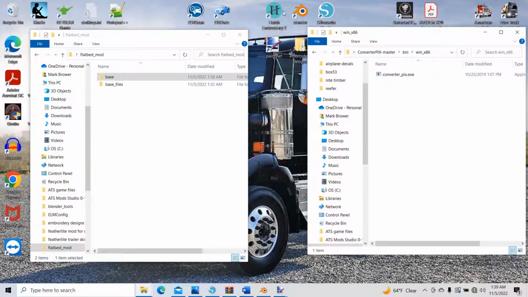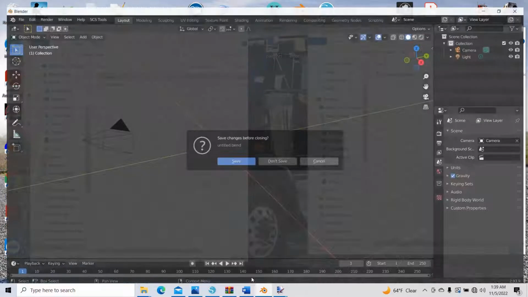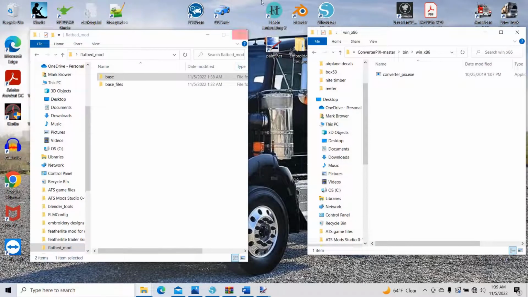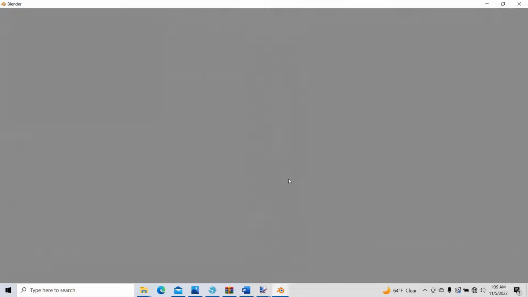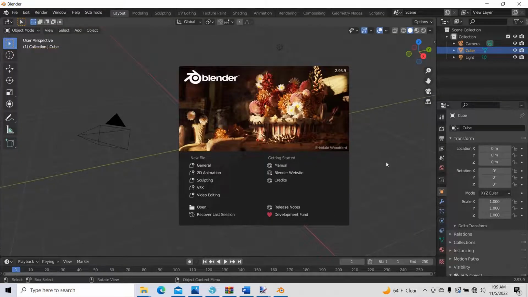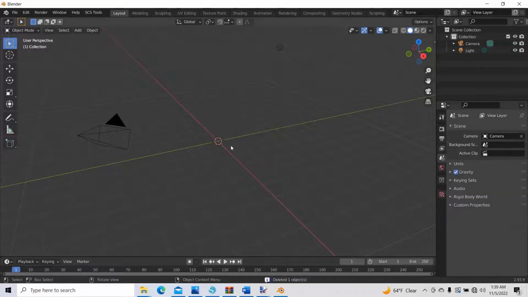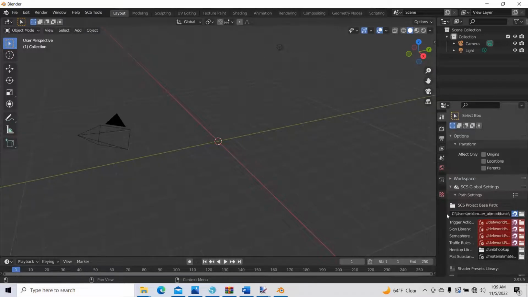So this time we can go into Blender. Let me just close this Blender out. When you start Blender, and I'm going to start Blender again, it comes up with a splash screen, and you just close the splash screen out, and you can just delete the cube. If you go over here where it looks like you have a spanner wrench and a screwdriver, make sure that your project base path is pointed to the right base that you just made. So whatever you're modding in Blender has to point to the base of your mod.